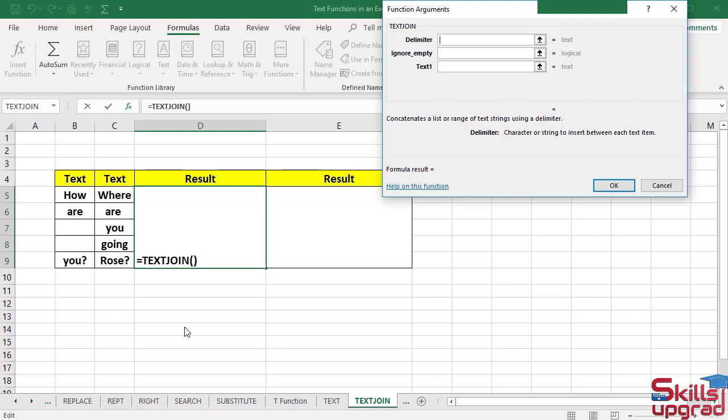In ignore empty argument, type true for ignore empty cells or type false for include empty cells. In a text1 argument, select the multiple cell references text strings or range. You can select 1 to 252 text arguments.